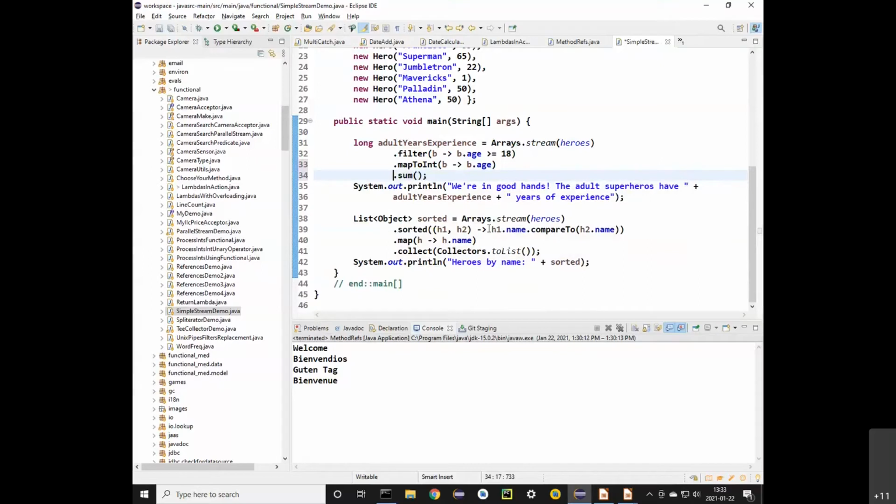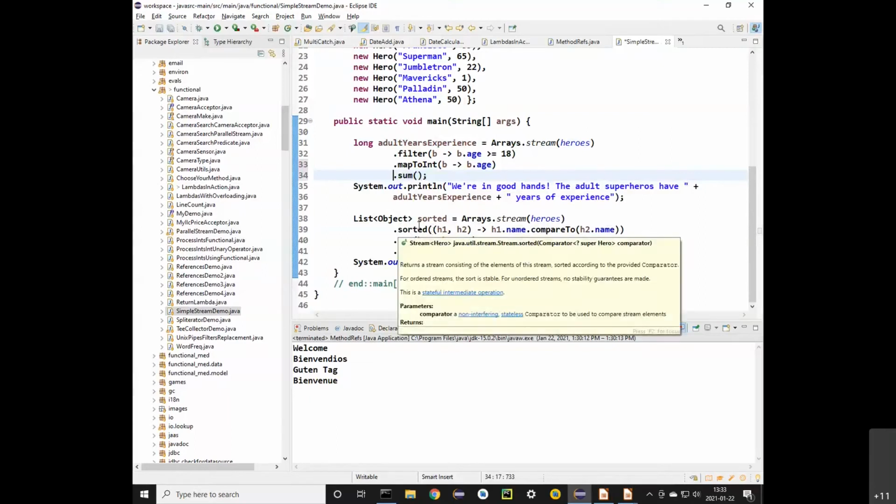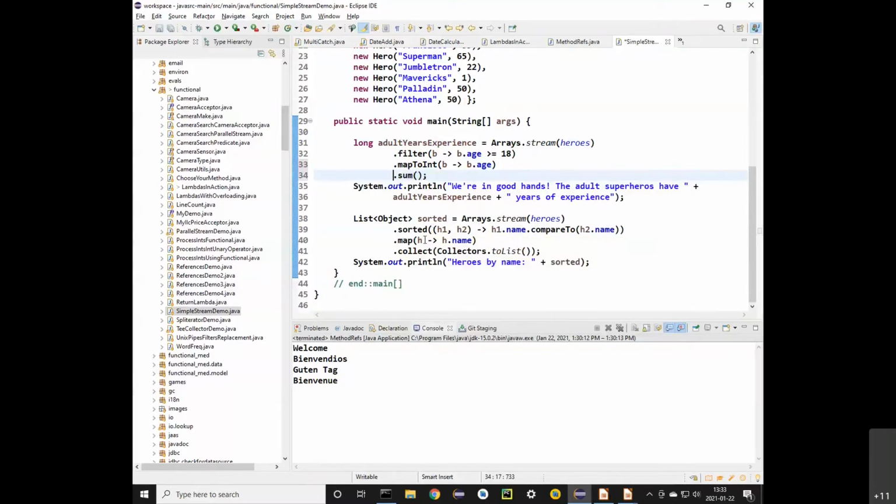So we do sorted, and here we're comparing a sort, giving a comparator. This is a lambda expression for the comparator interface. And this is how we typically write comparators these days. Hero1 and hero2, hero1.name compared to hero2.name gives us a standard sort comparison, just like collections.sort or arrays.sort.